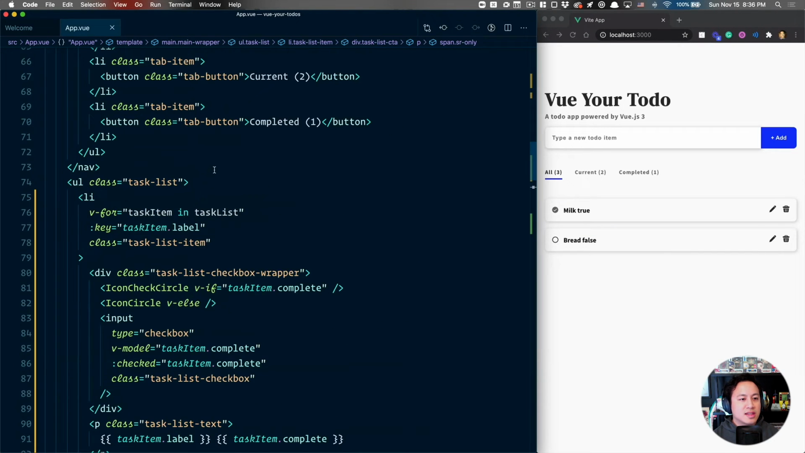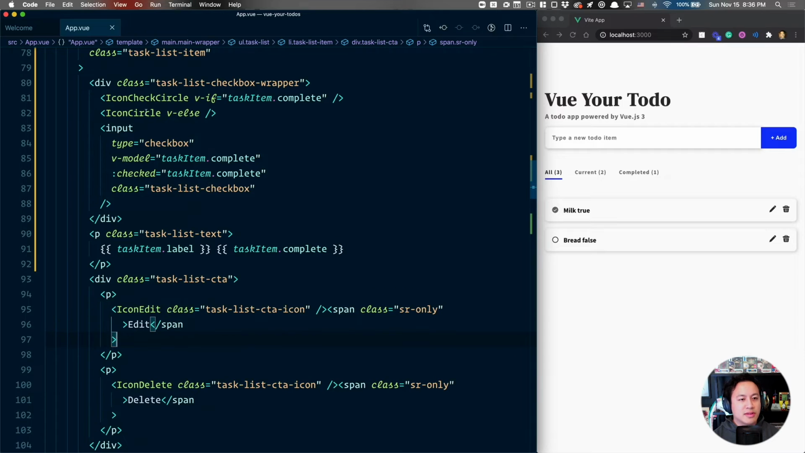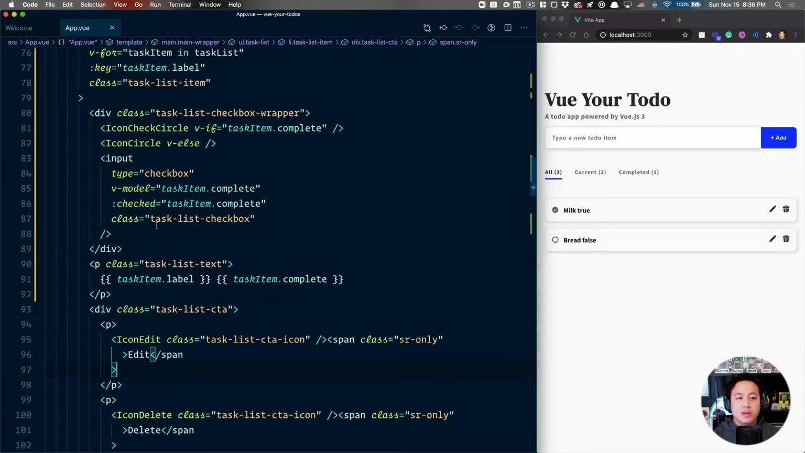The reason this is a clever trick with CSS is because we're still using the input checkbox. That's what's responsible for it. But we've overlaid it with our icon check circle, and that's what's basically being flipped on and off.